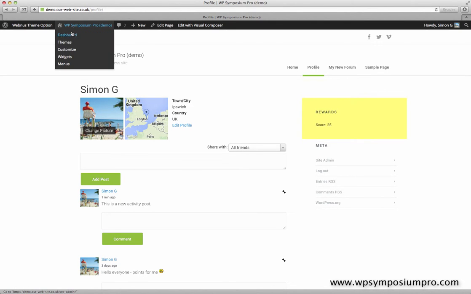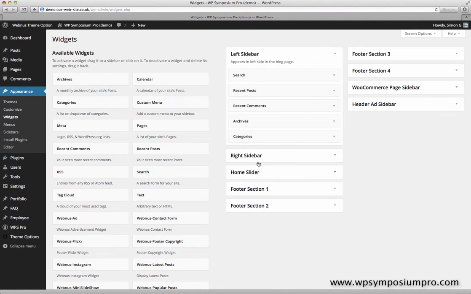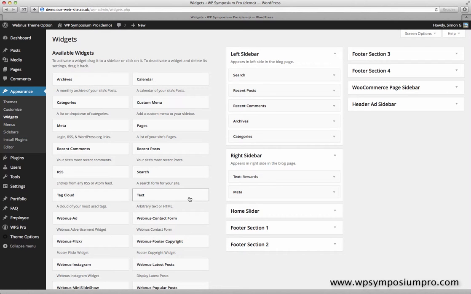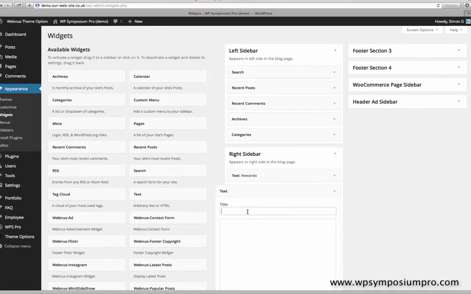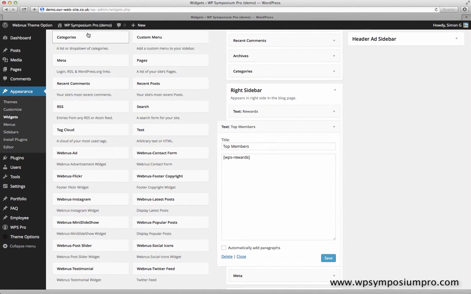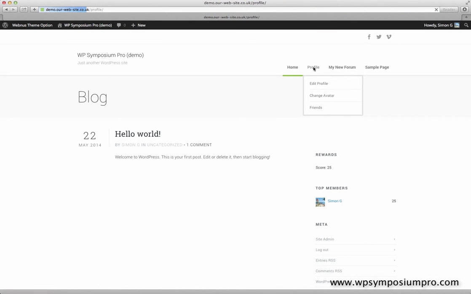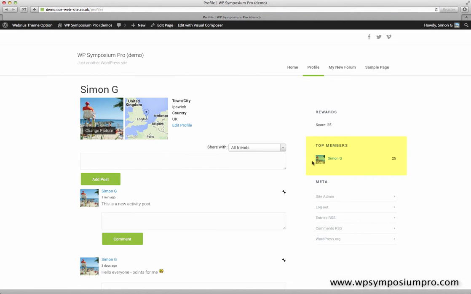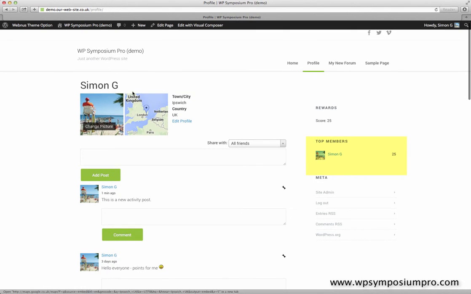Now we can do other things as well. So we're going to go back to the widget here and show the top members on the site, so we can see the number of points that people have got. This is our top members, and we put in WPS-rewards, plural, note the S at the end there, and that will show us the top number of members with the most points. Now that's only me at the moment with my 25 points. So not that impressive, but as other users accrue points, they would appear on that list as well.